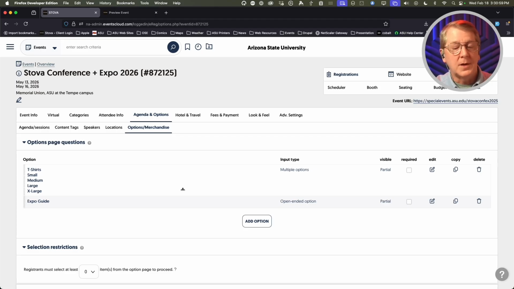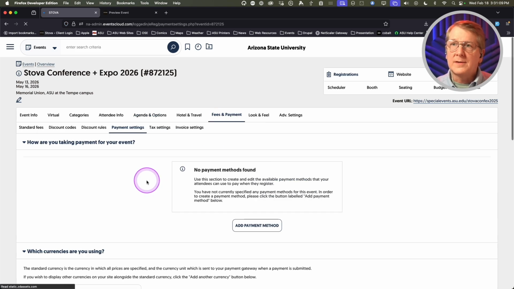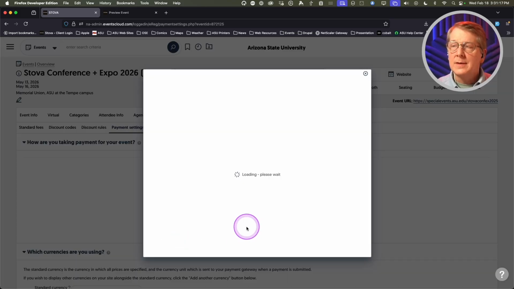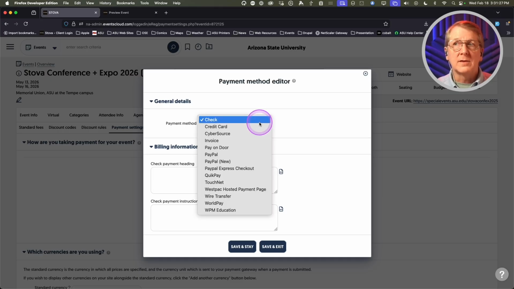So let's move on to fees and payments. I'm going to start by selecting the payment methods, the way I'm going to accept the money. And the most common way to accept payments is credit cards. I select payment methods, add a payment method, and it defaults to check. But here is my list of options.